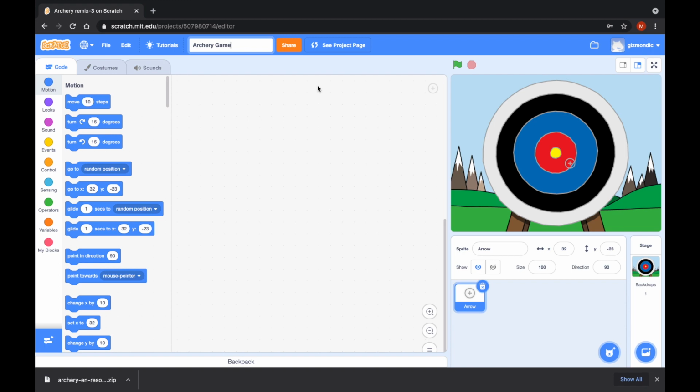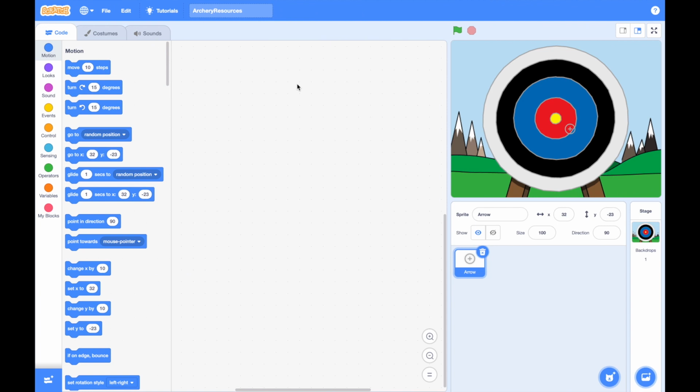Then you can share it with anyone, but I'm going to use the offline editor just for this anyway. So the first thing we need to do is start the game, and when we start the game, we want a brand new arrow. This will become clear in a few minutes when we go through this.